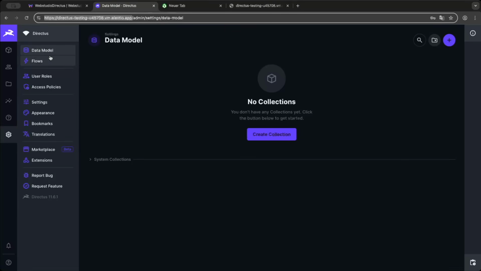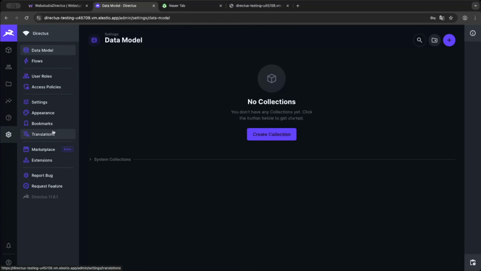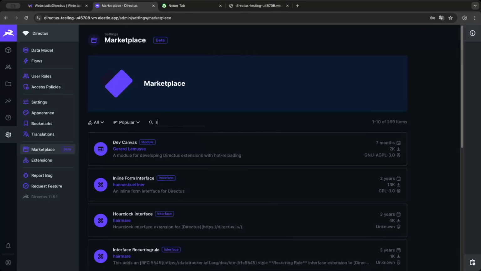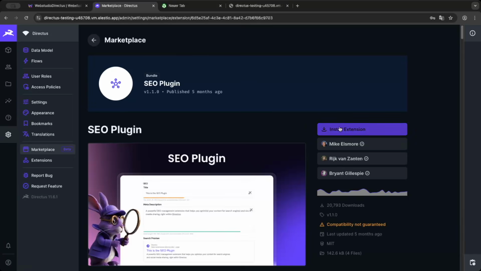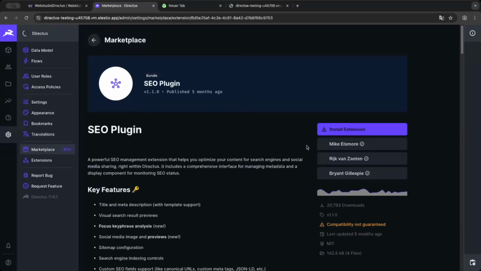This is a complete fresh installation of Directus with the latest version 11.6. And we do not have any collections in here. So we will start with setting up Directus. First, I will install a plugin. This will make it easier later on with the SEO plugin to create the page title and page description. So as it says reload required, we're gonna reload.